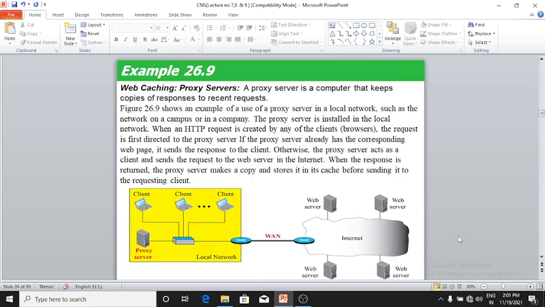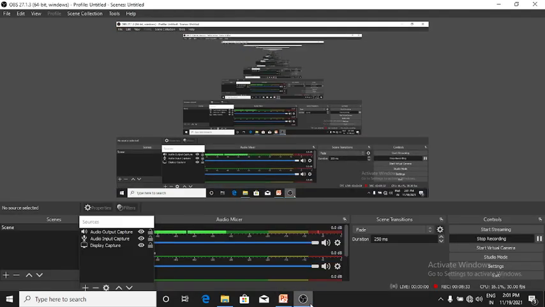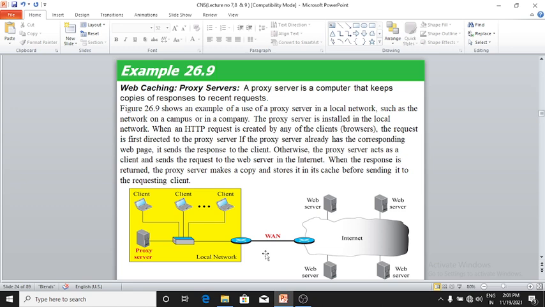Next is an example for web caching. Proxy servers are there. A proxy server is a computer that keeps copies of responses to recent requests.